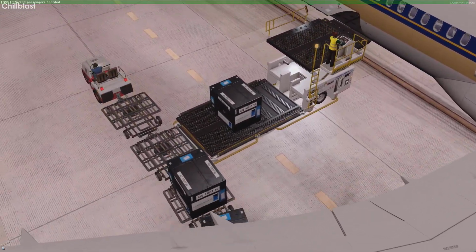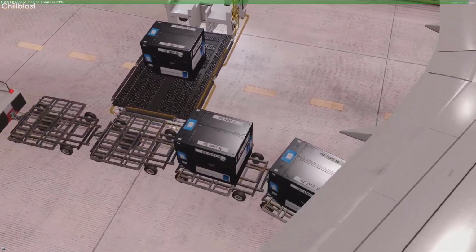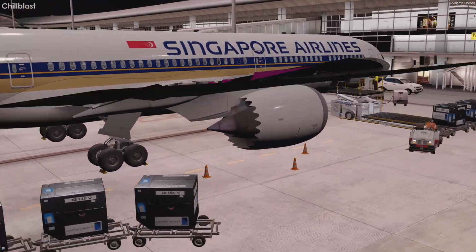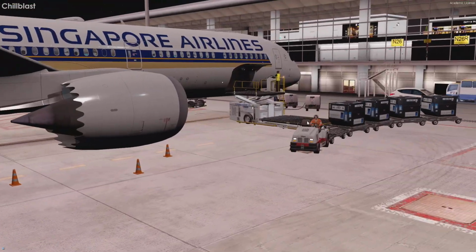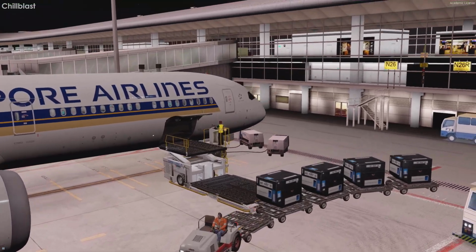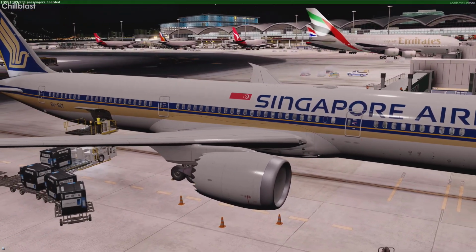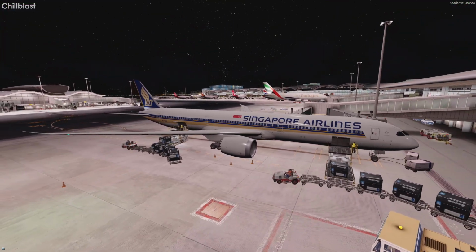So yeah, we've got about, what, 5 crates each side to get on the aircraft. And that one's just doing its second one. It's about to do its second one this side, on the front side. And yeah, let's take a look at the aircraft again. Look how long it is. I'm going to really zoom out here. There you go.